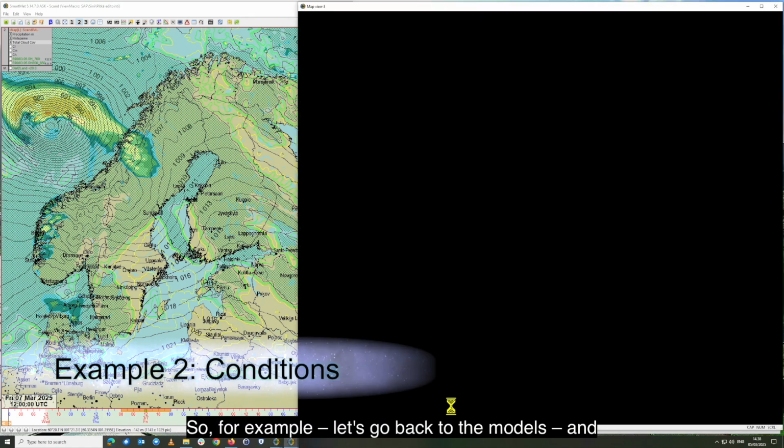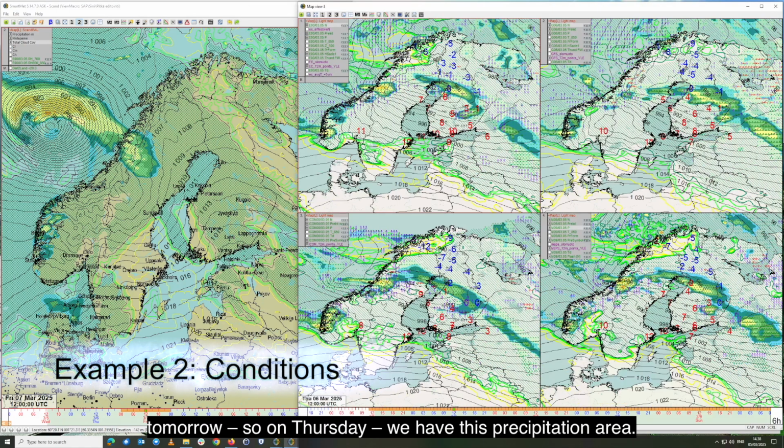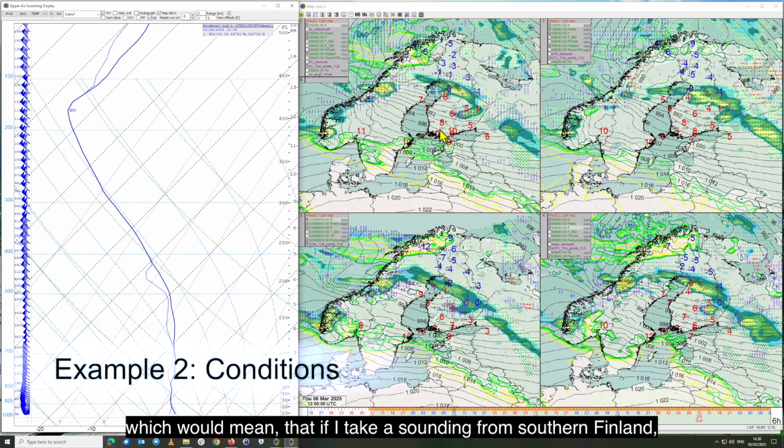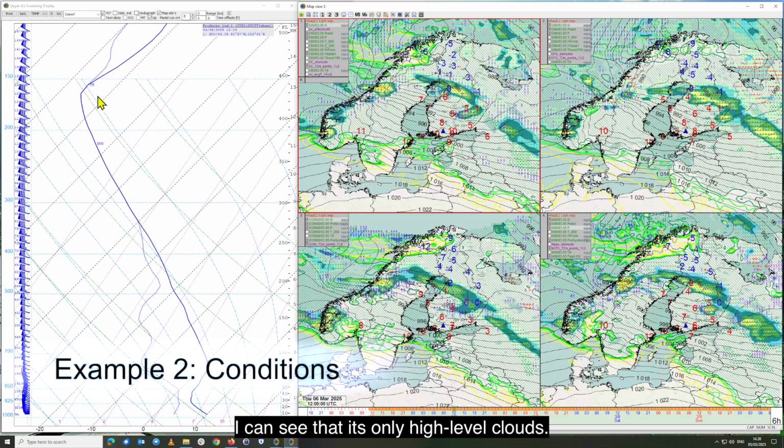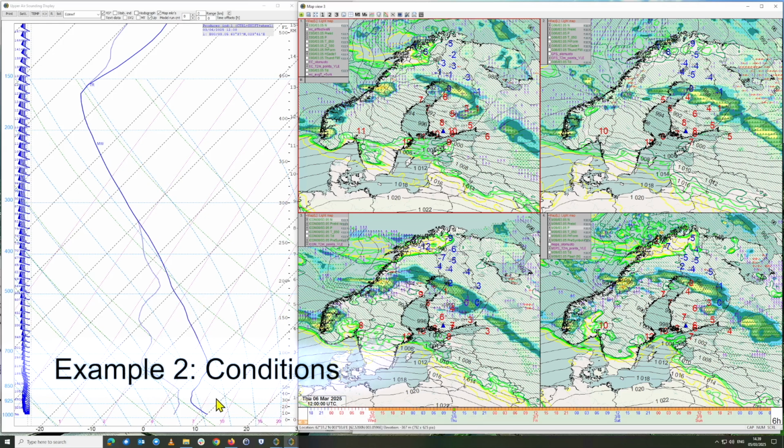So for example, let's go back to the models. Tomorrow, on Thursday, we have this precipitation area. We also have a high pressure system south of Finland, which means that if I take a sounding from southern Finland, I can see that it's only high-level clouds. And high-level cloud is more transparent than mid-level cloud or low-level cloud. And that's the key thing in editing.